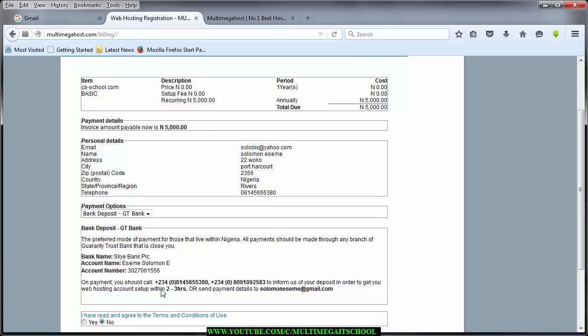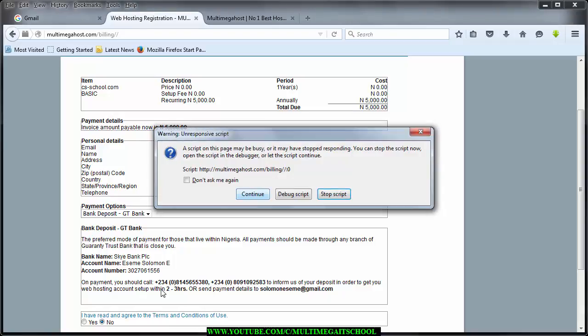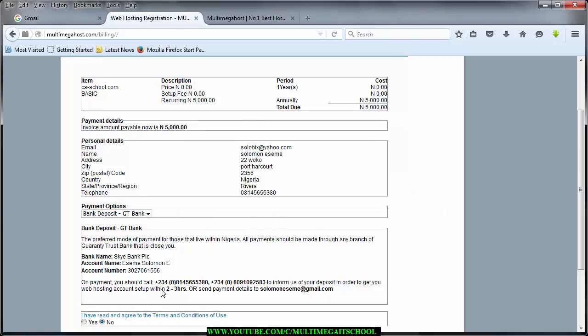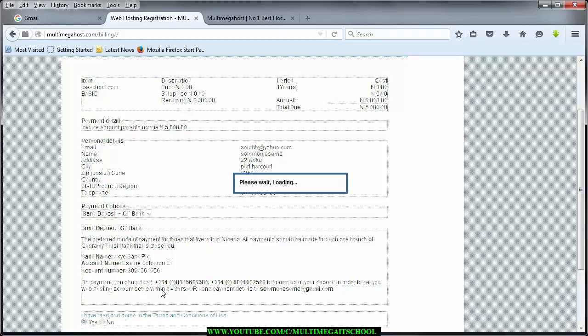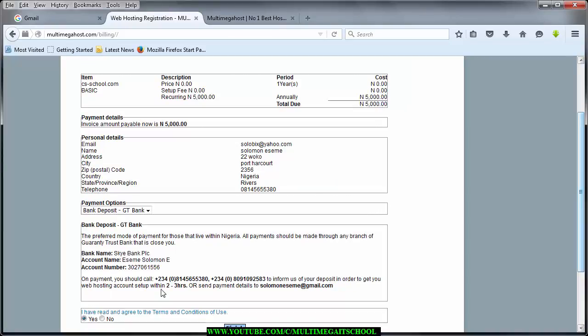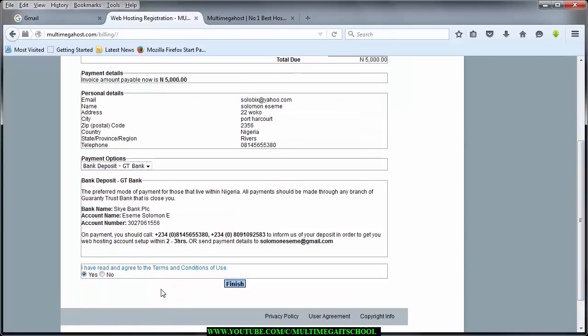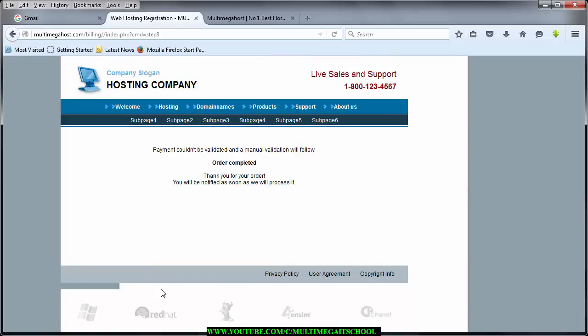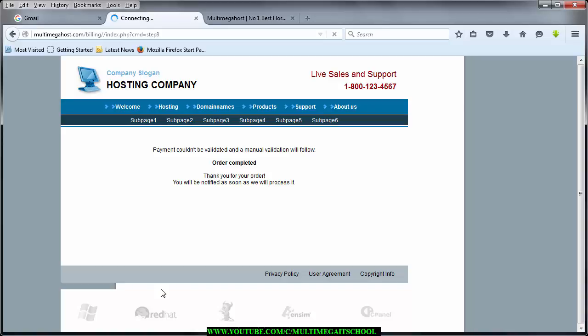So after that, what you need to do is simply click on yes. It says I have read and agreed to the terms and conditions. So click on yes. Then it will take you to the next page. After you agree, you simply click on finish. When you click on finish, it takes you to this home page. It says payment couldn't be validated and a manual validation will follow. Order completed. Thank you for your orders. You'll be notified as soon as we process it.